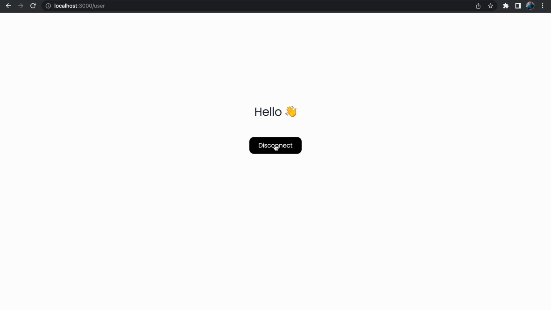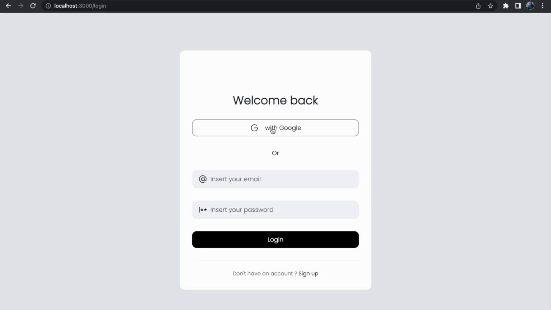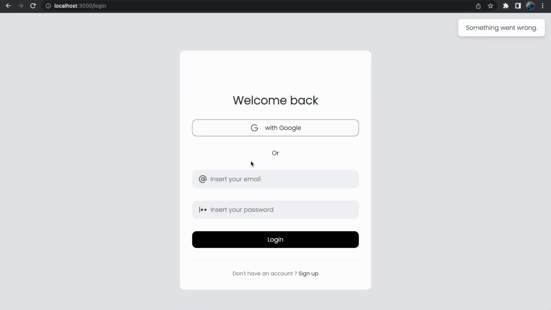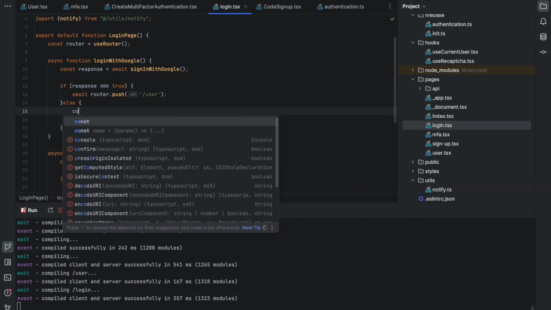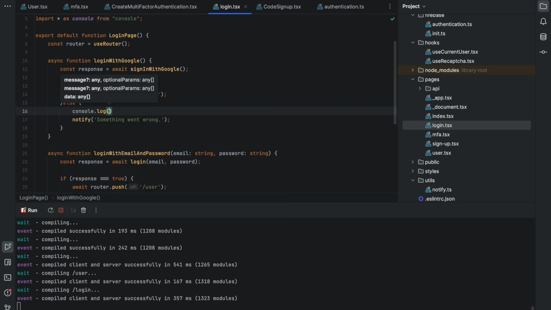Let's test that. I will disconnect from my account and I will log in again. So as you see, they say that something went wrong. It's normal. Why? Because there is an error that occurred. Let's check on our code. Let's now display what is going on here. Let us display the response.